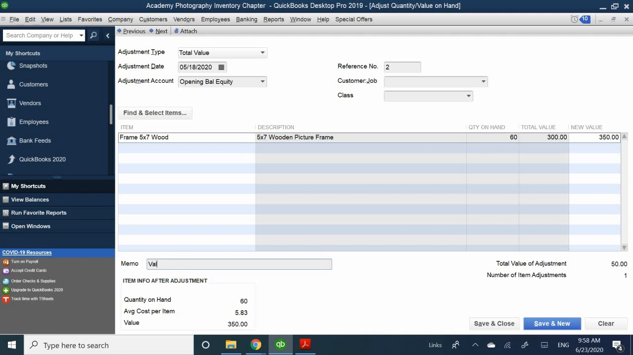I'm going to say value of wood has increased. All right. Then I'm going to go ahead and save and close.